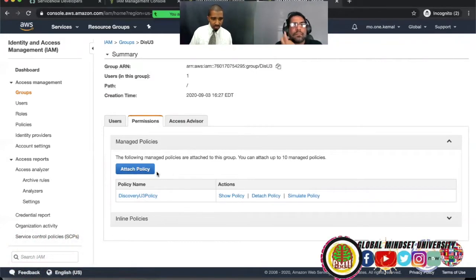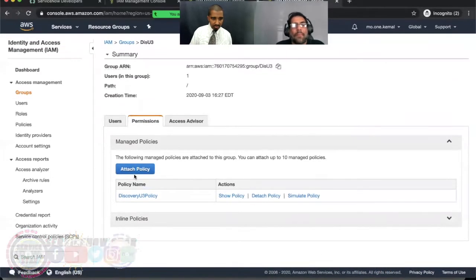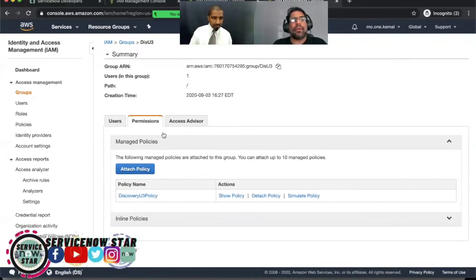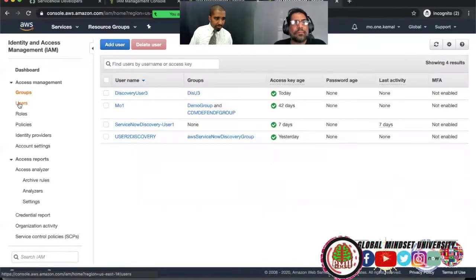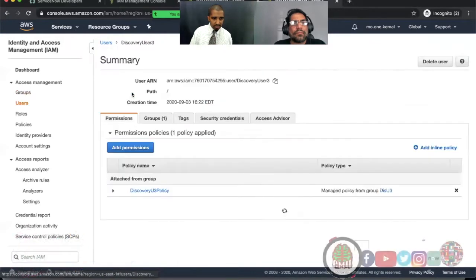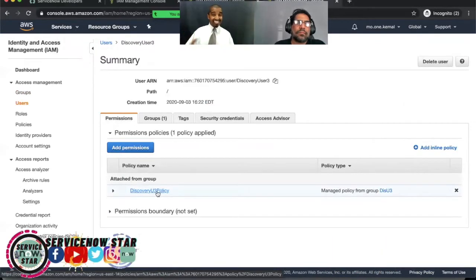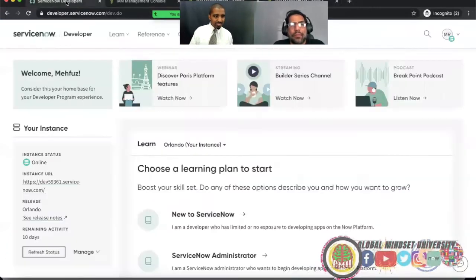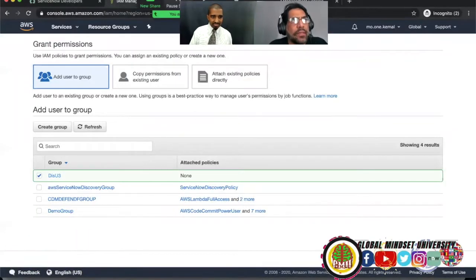Now we're good to go, right? We already attached it. Anything else you can add here? No, I think that's it. So now we're gonna move to the ServiceNow. All right, awesome. Before that, always good to double check, right? Let's go to users, discovery user 3. Now discovery user policy attached. Nothing to do. Thanks, Shuk. Make sure we have access key and secret key of this.